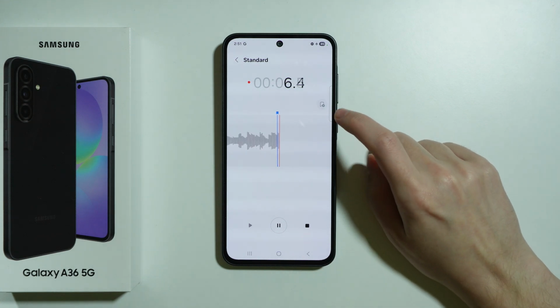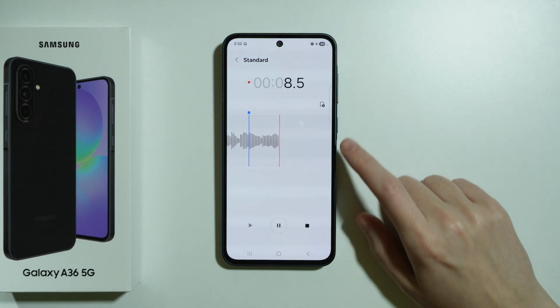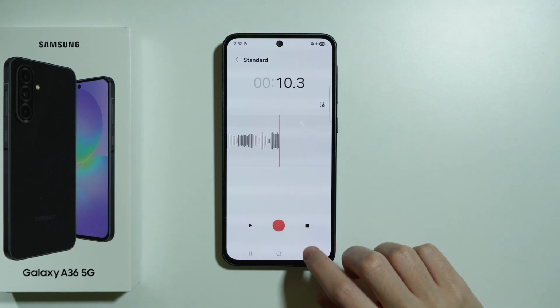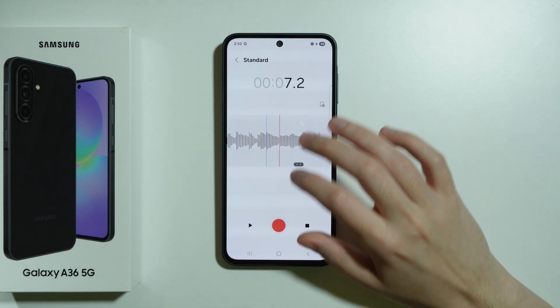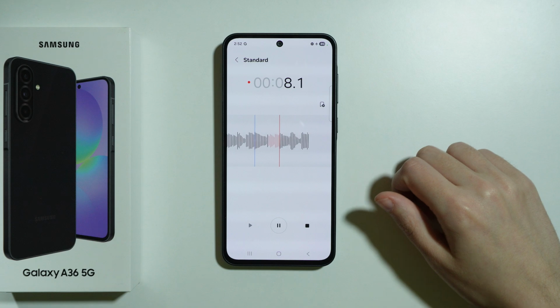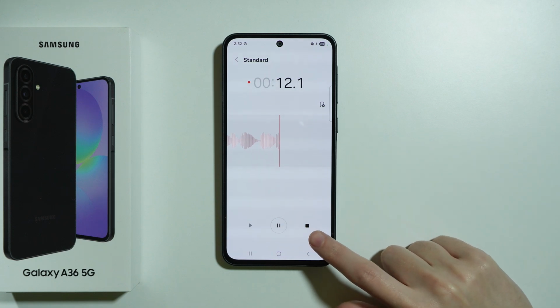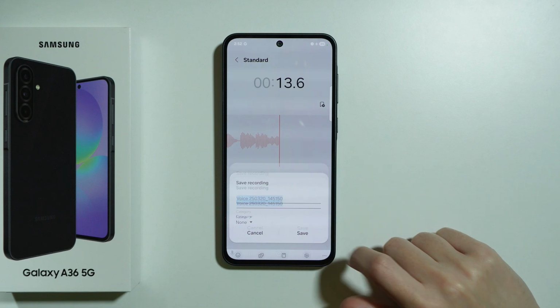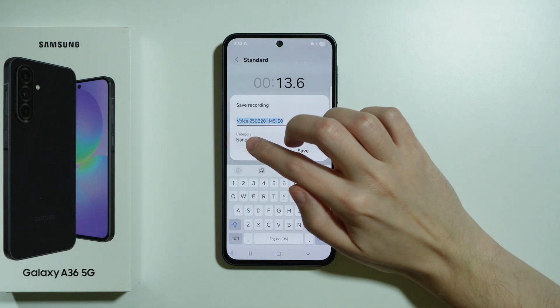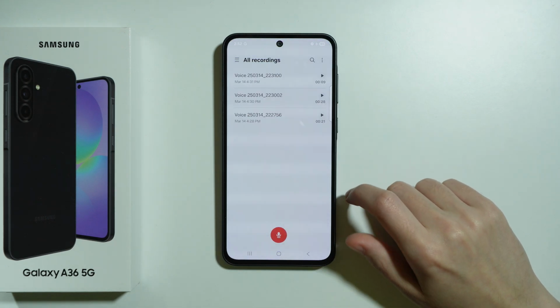You can add those marks here, those bookmarks. You can also pause at any point. You can even, I believe, rewind and start all over again from a certain point to override it. And we can also just pause and stop the recording completely by using this square button. You can set up the name, you can use categories, and there we go.